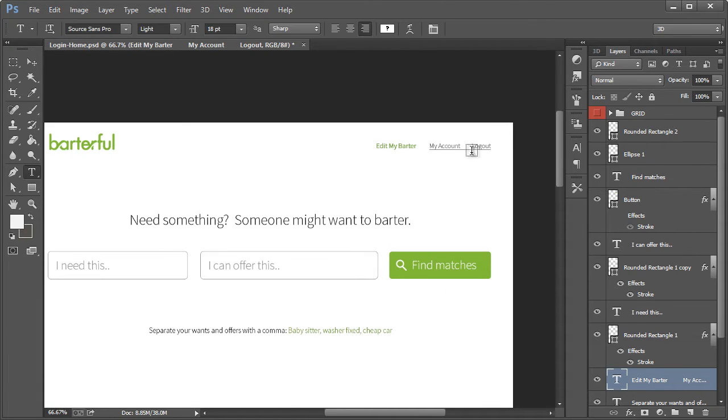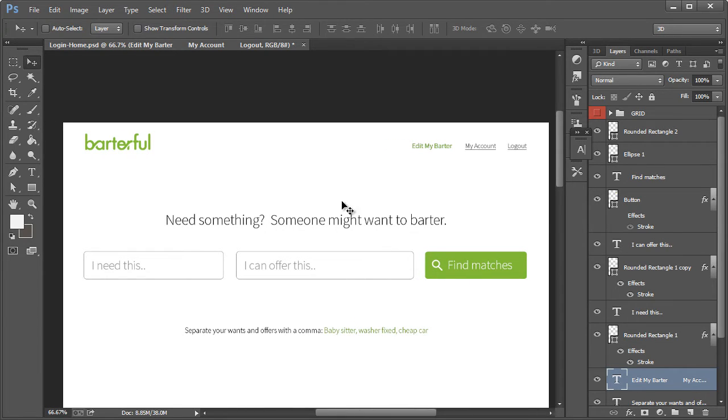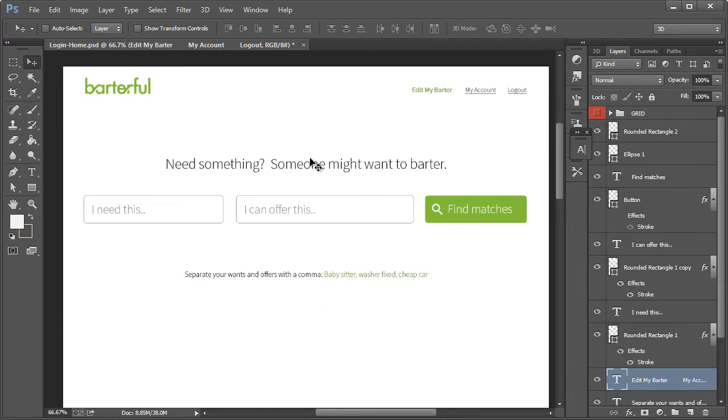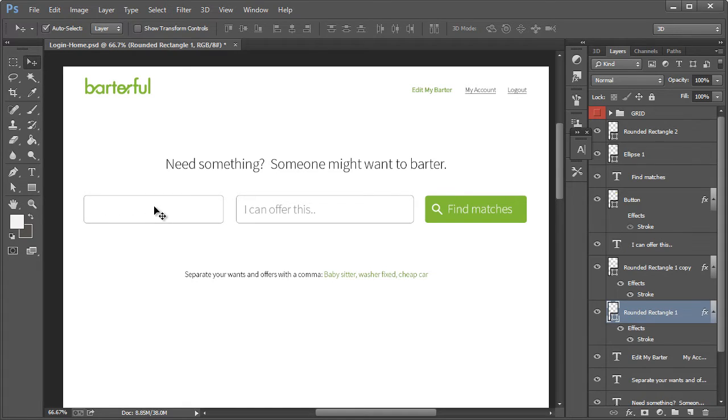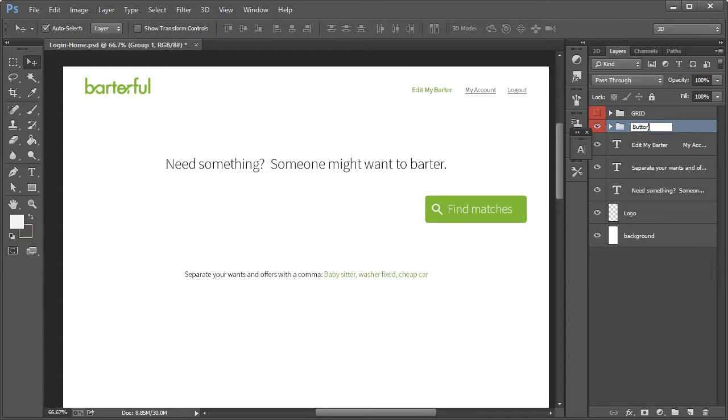All right, so let me zoom out just to see what this looks like so far. Looks pretty good. Now I'm going to delete some of these layers. With auto select layer on and the move tool, just delete some of these. This one, I'm going to make this a group. So I'm going to take this, and this, hit Control G. We'll just call this button and hide this temporarily.